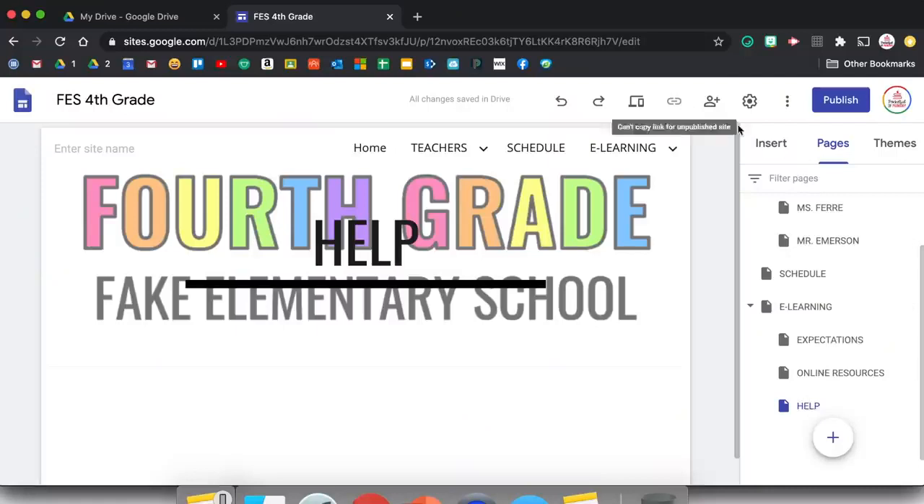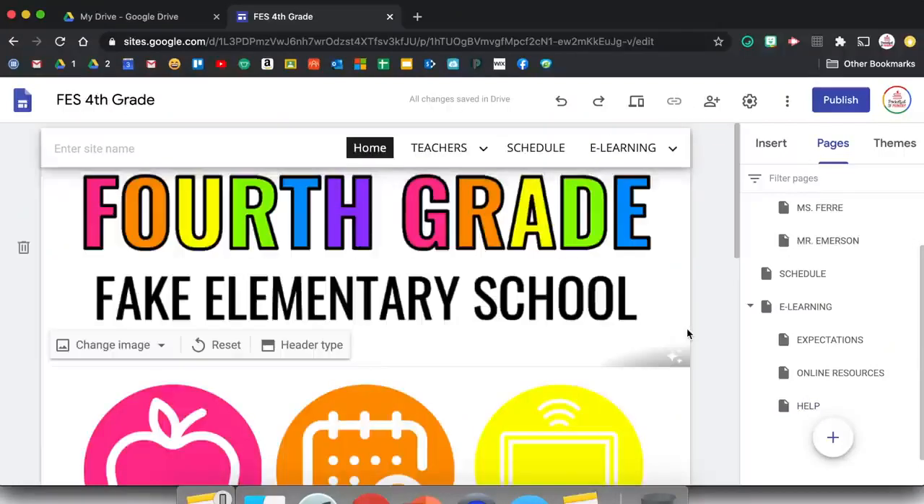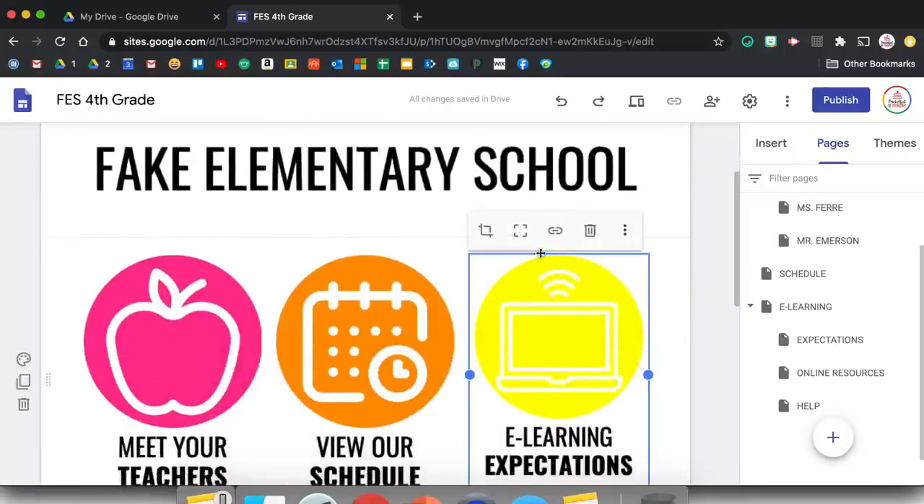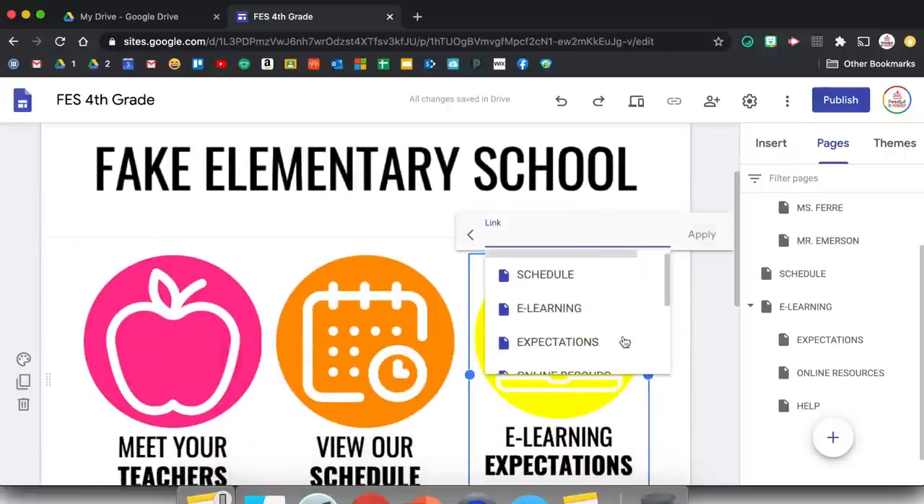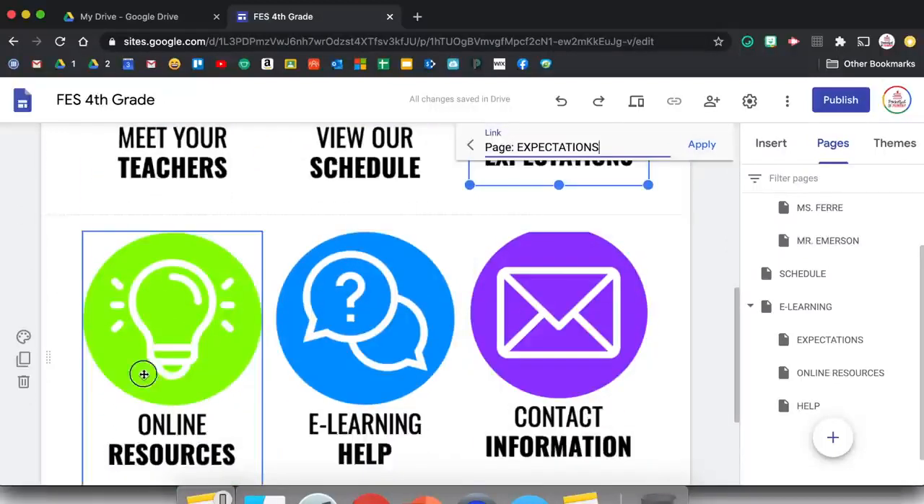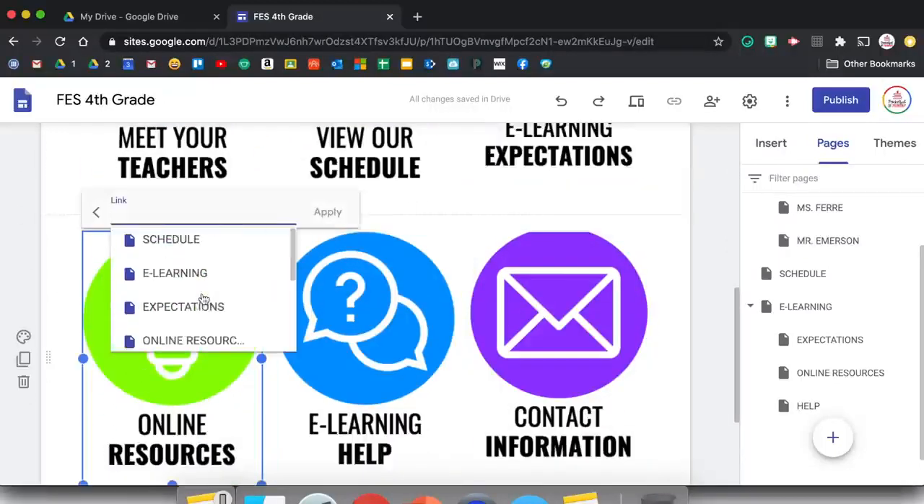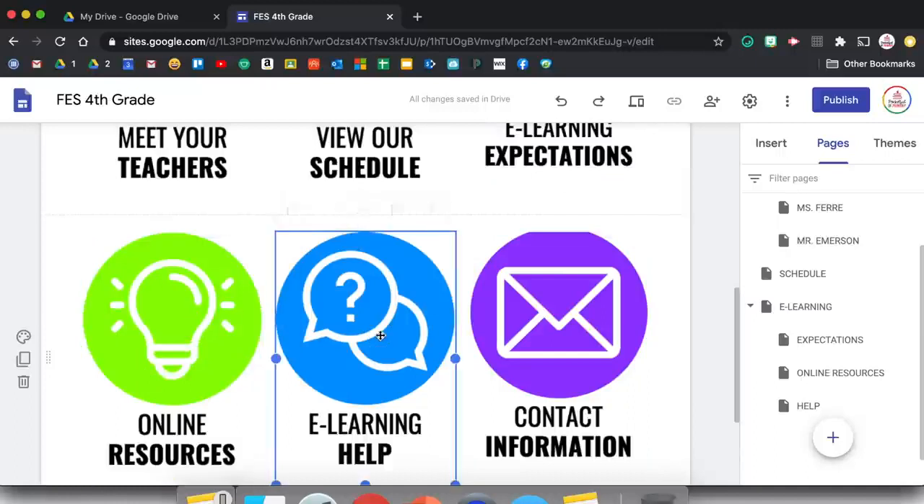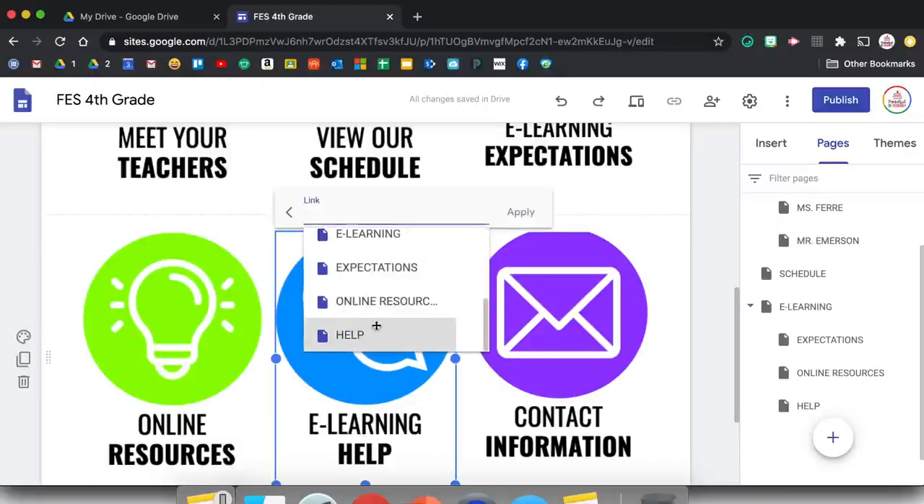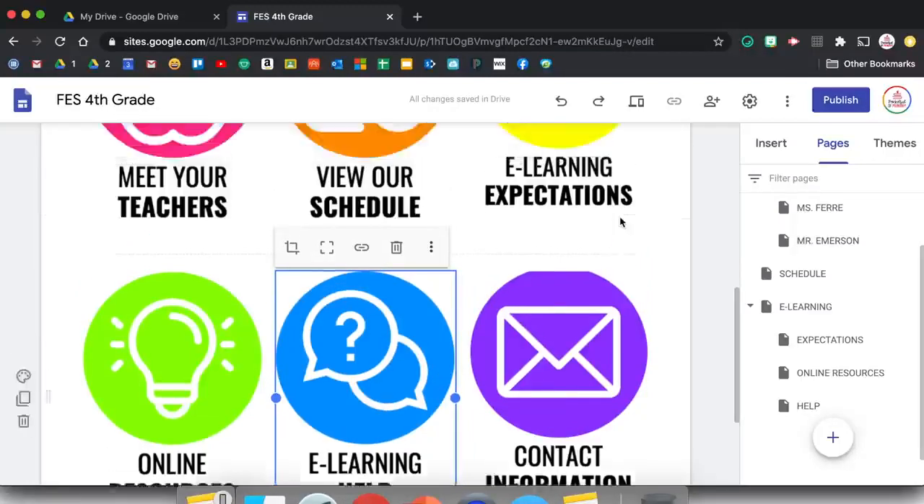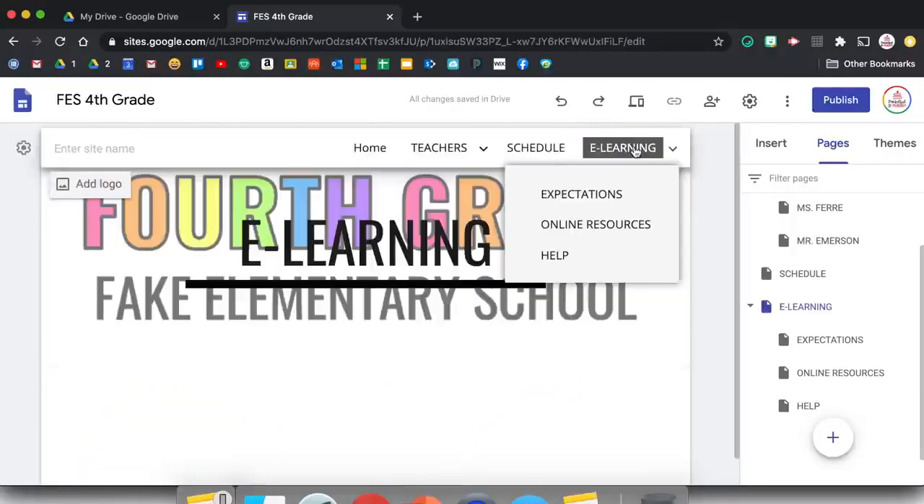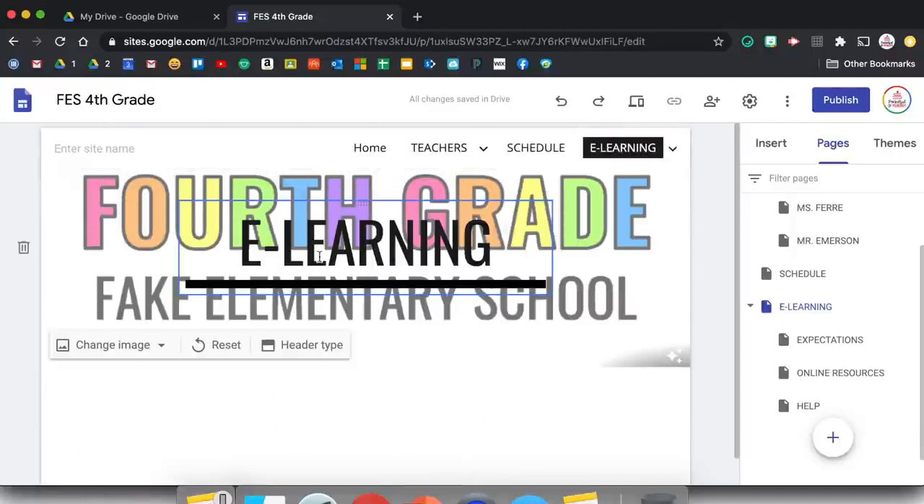So if I go back to my home page, this expectations one, I'm gonna link it directly to the expectations page. I don't want it to go to the main e-learning tab. I just want it to go to expectations. I just want online resources to go to online resources, and I want the help to go directly to the help page. But maybe parents want to look at all of the e-learning resources. They could actually go here, and I could link to other things besides just those.